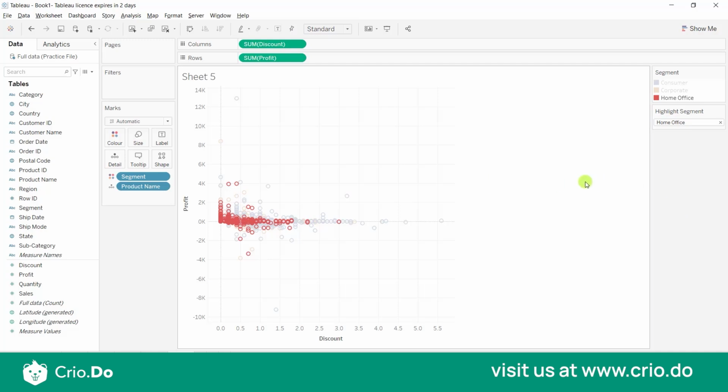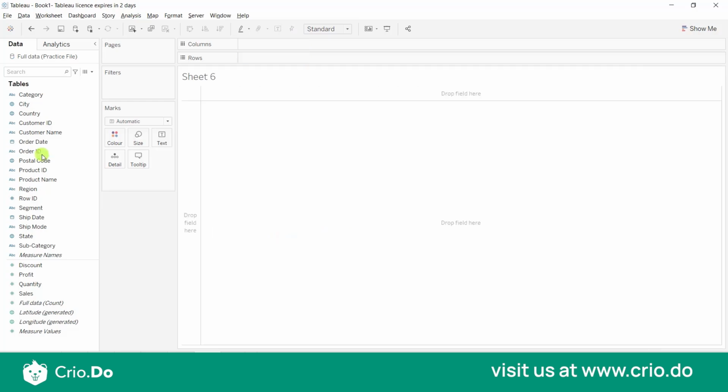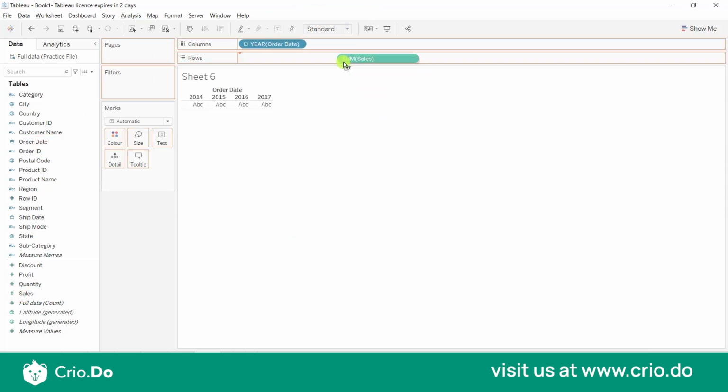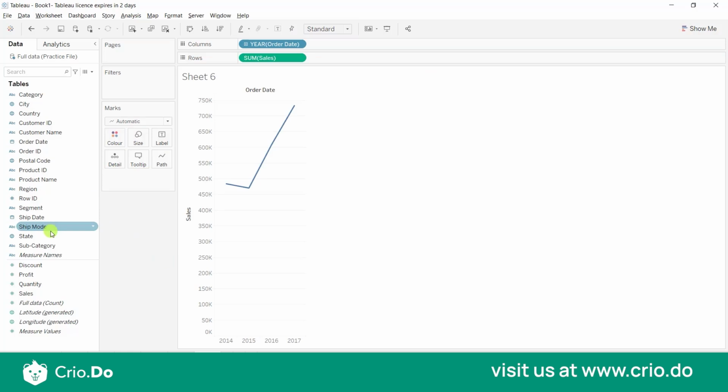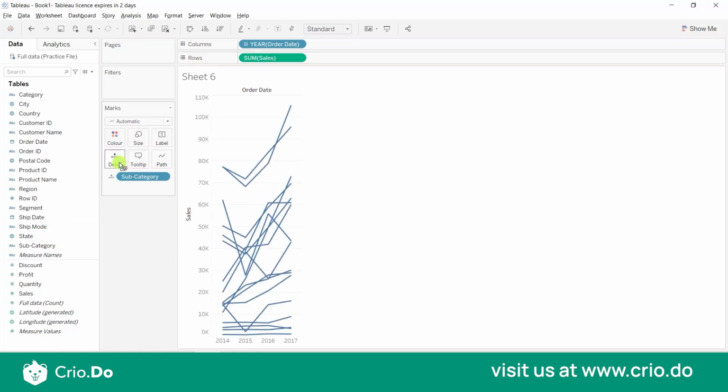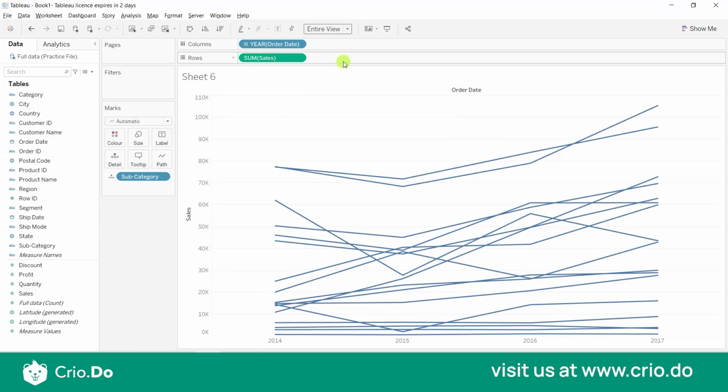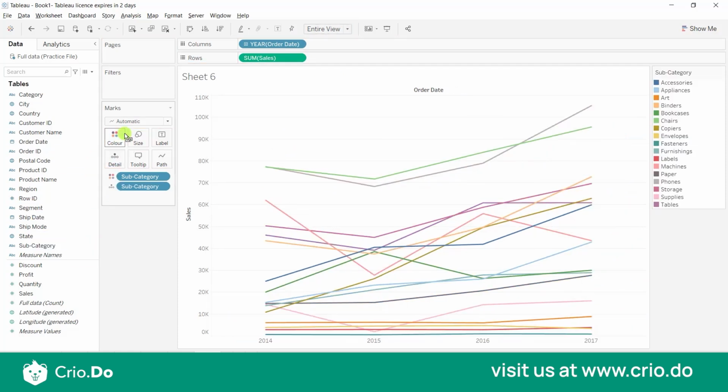There is one more way where we can add the highlighting to our views. Let's take an example: we have an order date, we have sales, and let's create some detailed view. We have this subcategory as well. Let's make it the entire view to look at all the lines, and I'm just dragging the subcategory onto the color, and we have got this many subcategories, and I want to make this subcategory actually highlight.